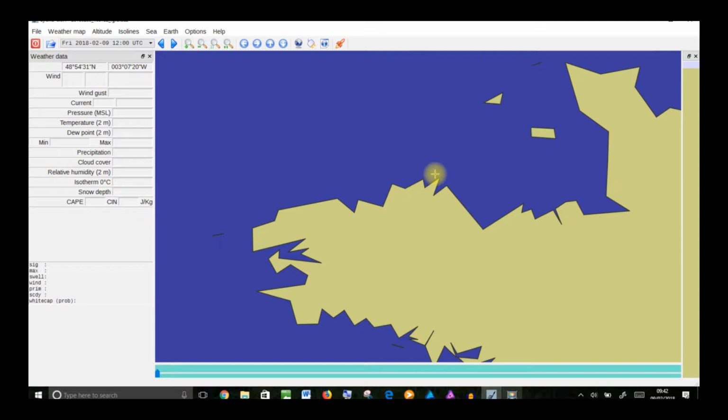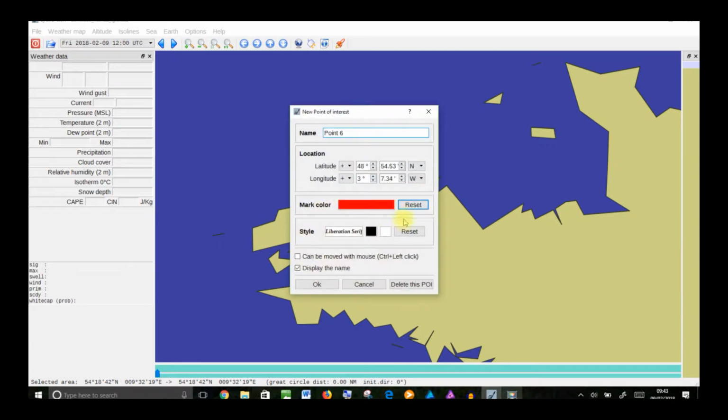Can I get that to go? Yeah, look at that, that's much closer. Right click, mark point of interest, and the name of the buoy is Jument des Eaux.